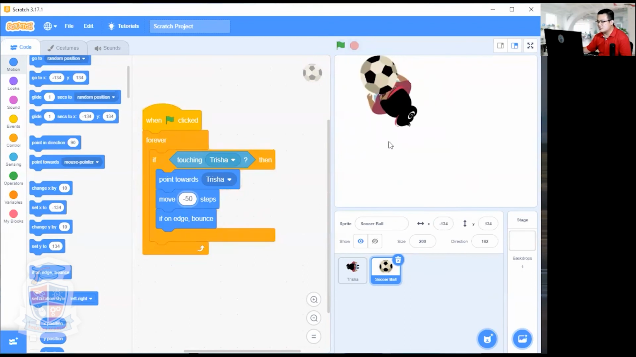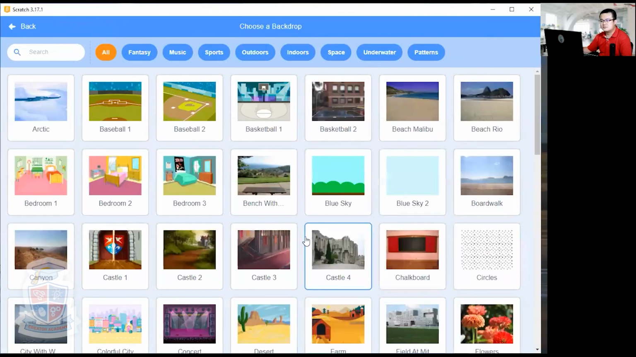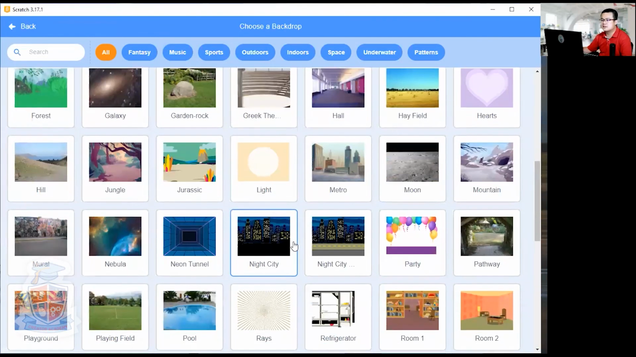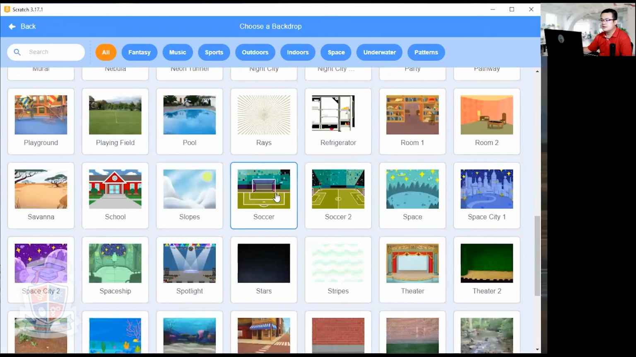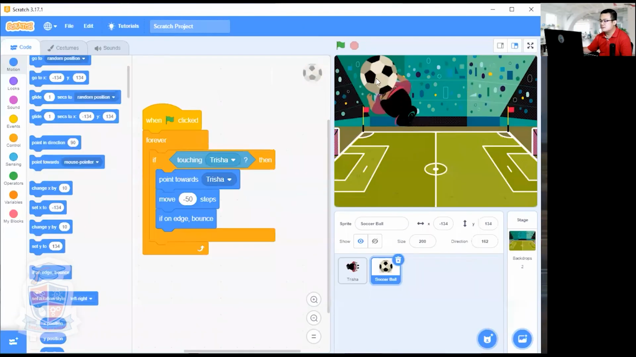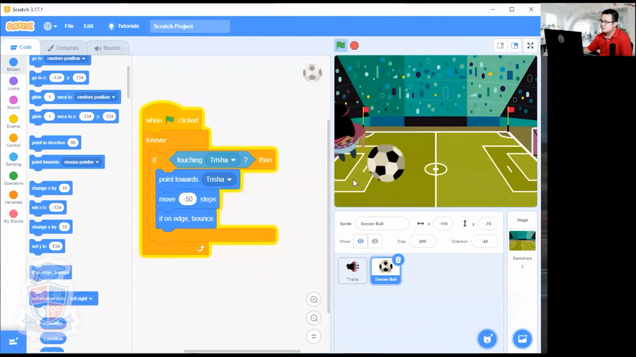And then you can also change your backdrop. So make it a more sporty field, right? I'm going to change mine to soccer field.